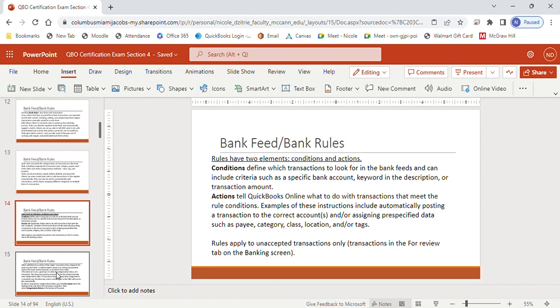Rules apply to unaccepted transactions only. So let me say that again, because I'm pretty sure that's a question on the test. Rules apply to unaccepted transactions only. So, transactions that are in the For Review tab in the Banking suite.